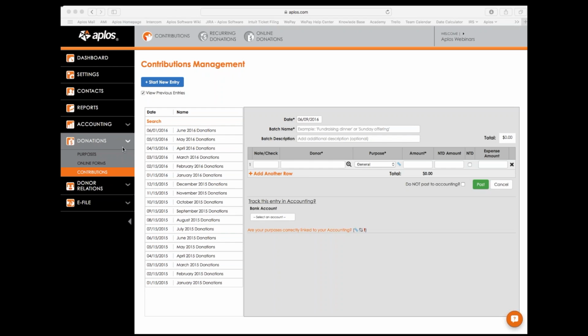This is part of the donations section of the software. So if you're looking at the left side navigation here, you'll see the different products that your particular subscription has enabled, and contributions management will be listed under donations here. So to navigate there, you'll go to donations and click on contributions. And this screen that you're seeing here is what you'll be using to record the donations that you receive.